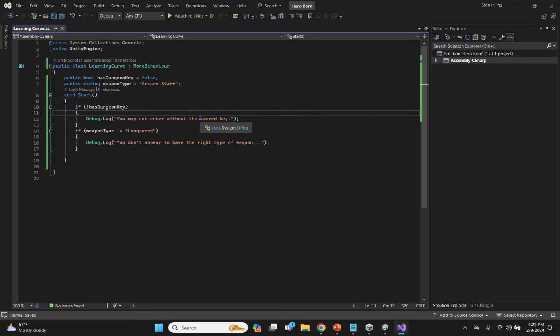So the line if not has dungeon key is saying, if it's not true that I have the dungeon key. Since the has dungeon key is set to false, the not operator makes the condition true, and the code inside the if statement runs.